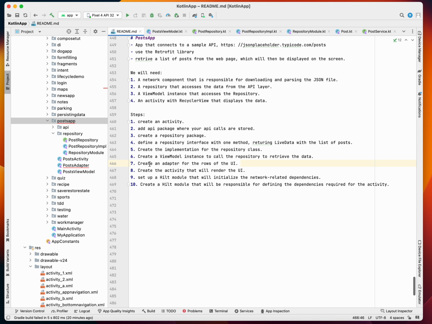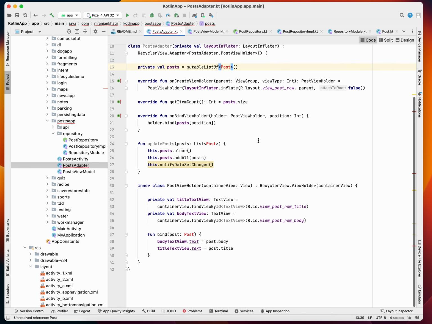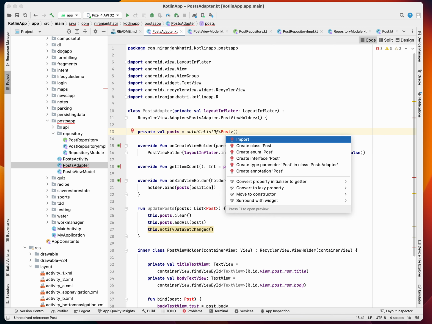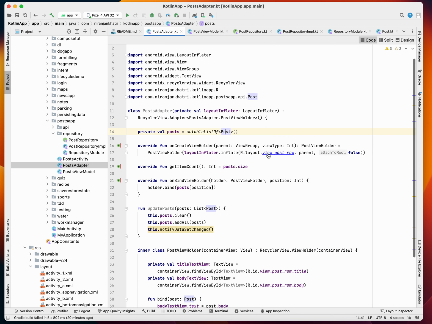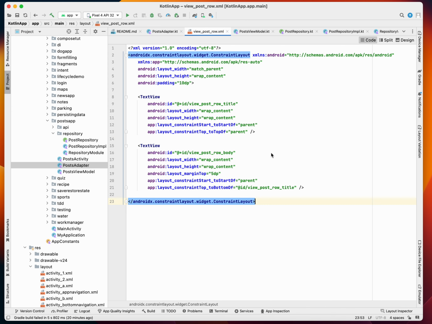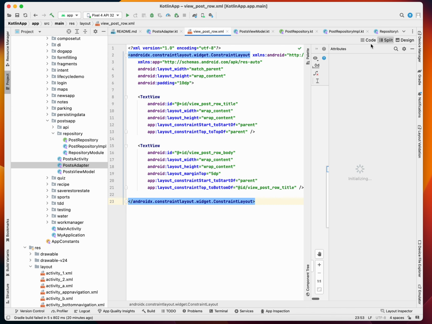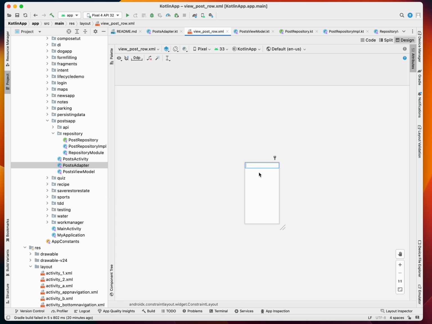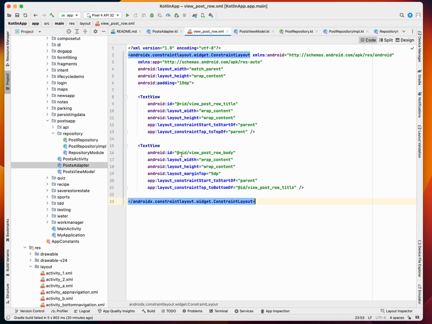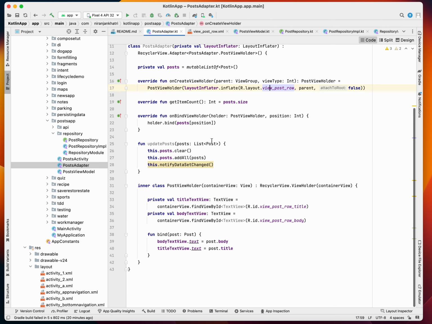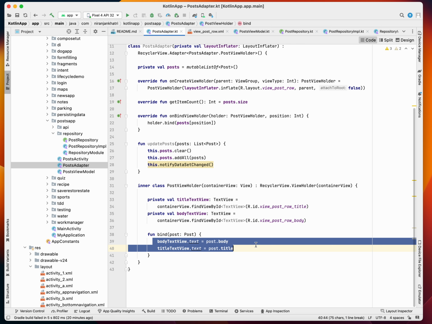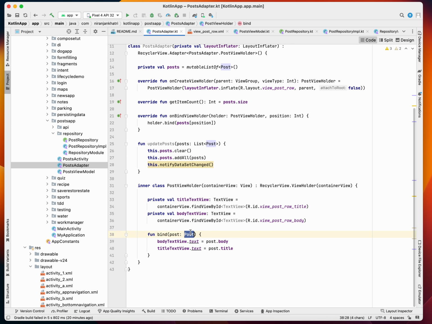Now we have to create the adapter for a row of the UI. Our adapter class is already created here. It just has a simple item layout called view post row, which is pretty simple. Let me show the design. It's two text views, a title and the body. And the adapter just gets the item and binds the view with the post value.